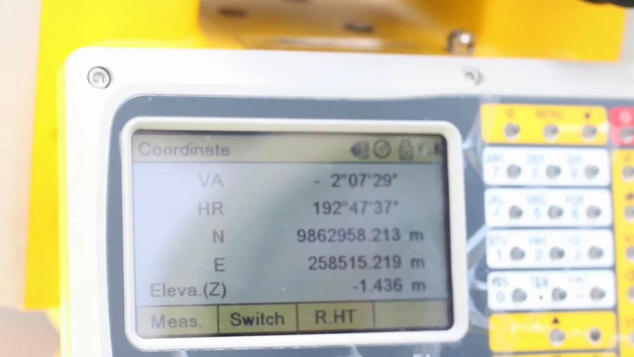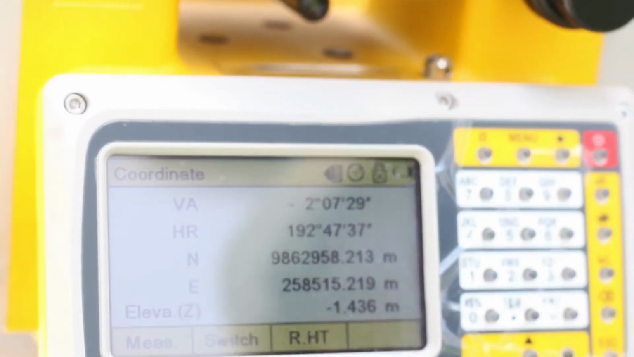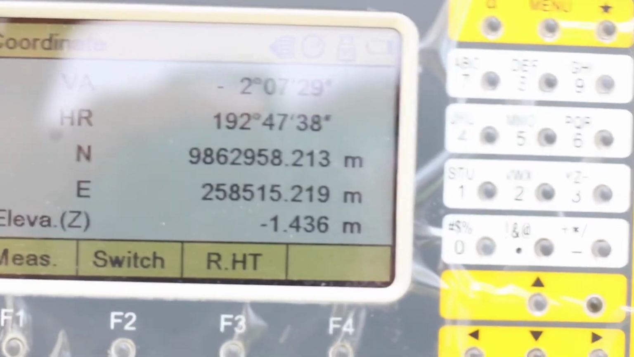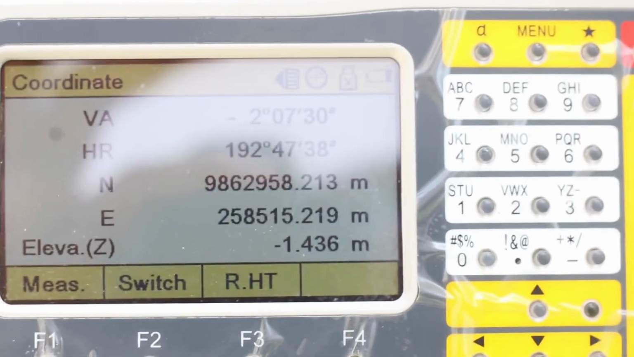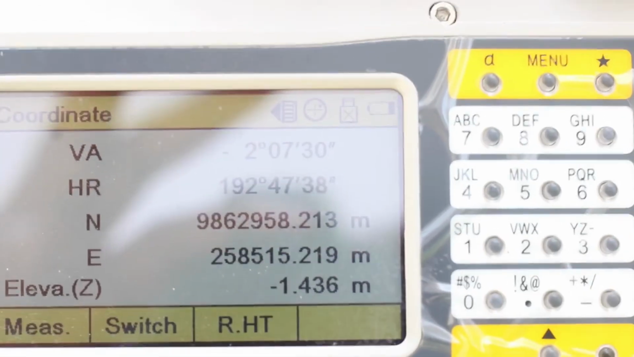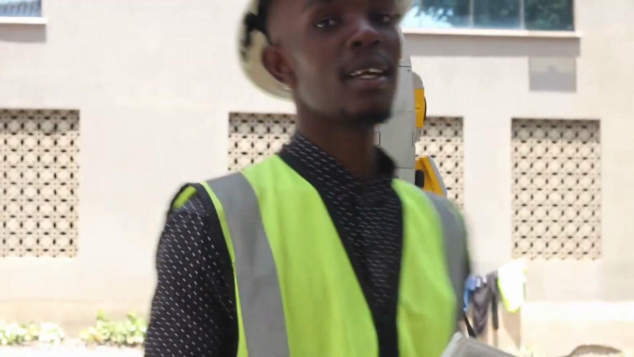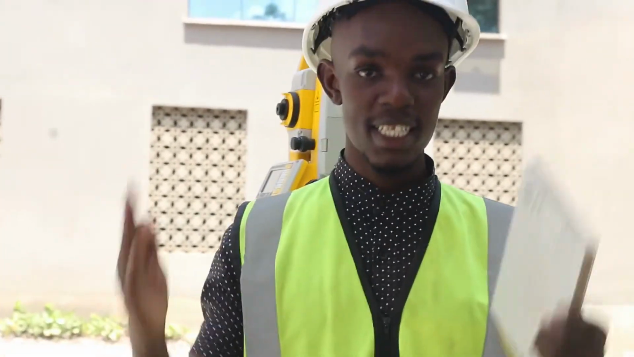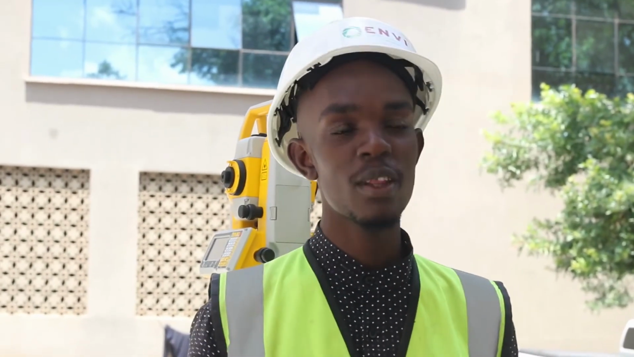Before I save, I'll have to compare the coordinate that I have measured with the coordinate of traverse point 3 that I had. 98, 62, 958.22, this is 2137 millimeters error, 25, 85, 15.22, and this is 2191 millimeter error. We have successfully oriented our machine and we have measured the known point and checked whether the measuring is correct, or whether the coordinates on the ground and the coordinates in the book reach the same thing.